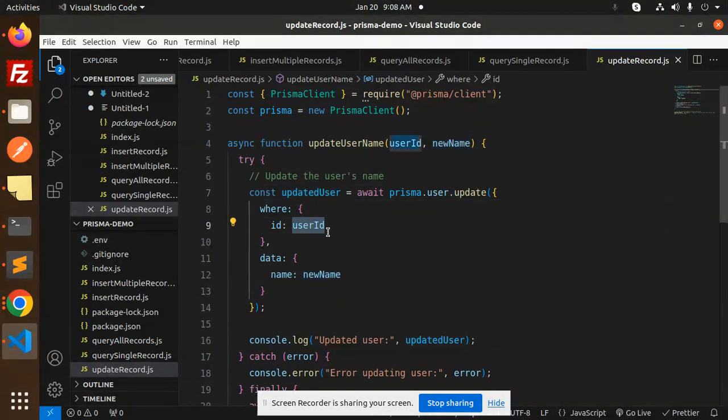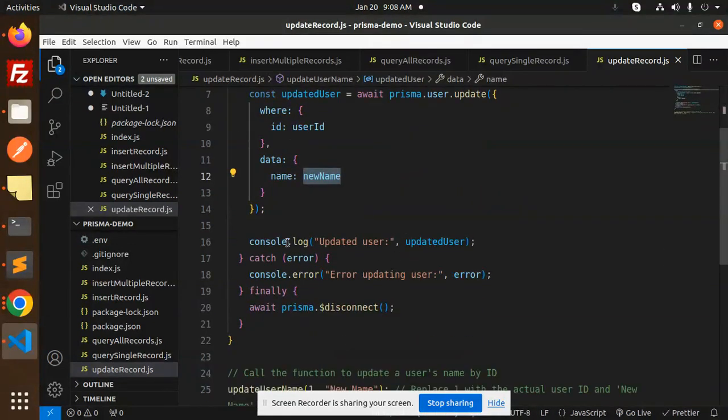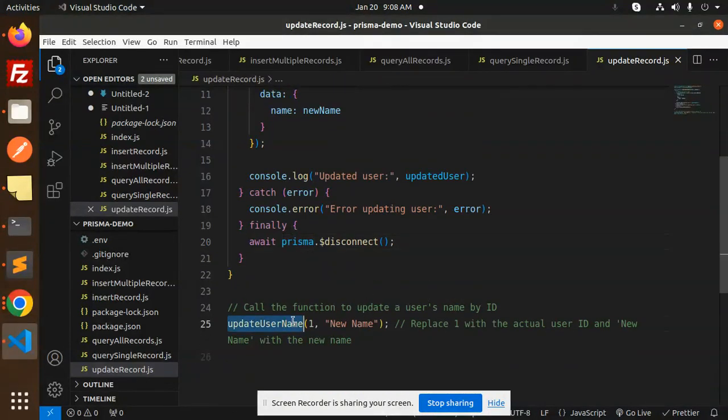So here I want to add the ID, whether it's 1, 2, 3, 4, whatever. And the new name I need to pass over here. Okay, so here we can say the updated user. If something goes wrong, it will go to the console.log error, that is error updating, and then finally we will disconnect the Prisma. Okay, update with a new name.